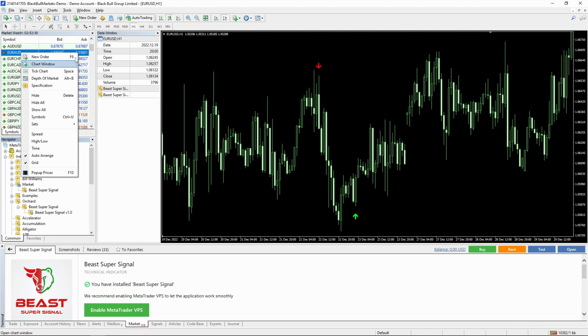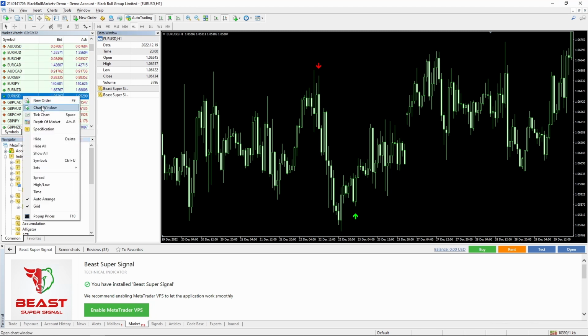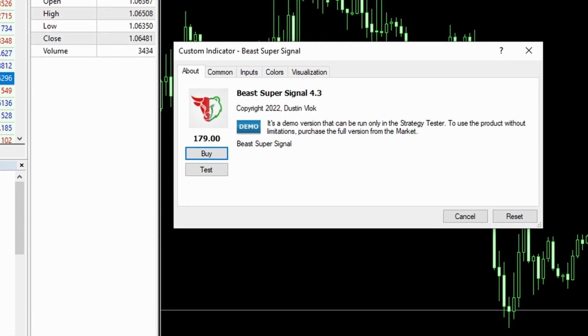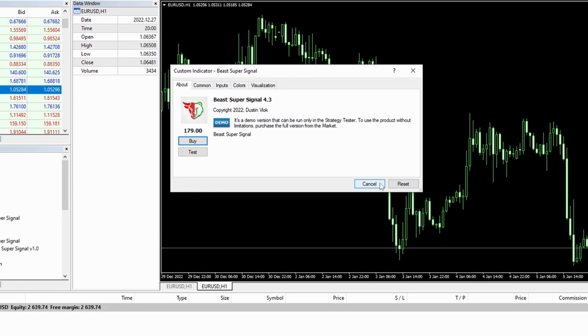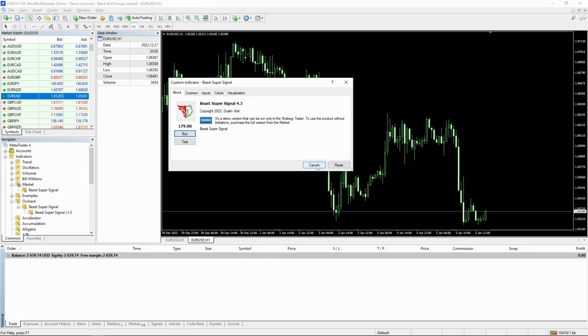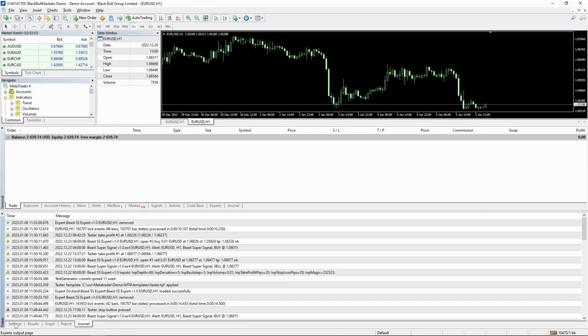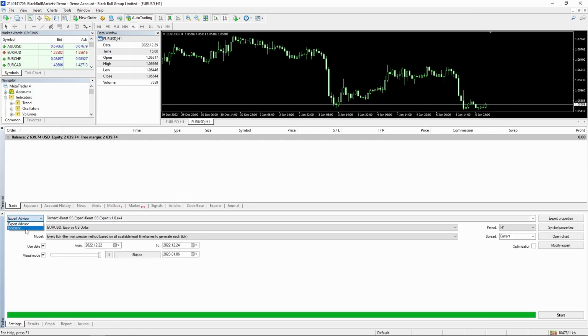Let me open a new chart. As a demo version of the Beast Super Signal, even though I'm on a demo account, I can't simply load this onto a chart. I get this, it's a demo version, can only be run in the strategy tester. Okay, that's just a bit of a nuisance. So I will run it in the strategy tester then, just to see what's going on. Let me go back to view, strategy tester, settings, change this back to indicator.